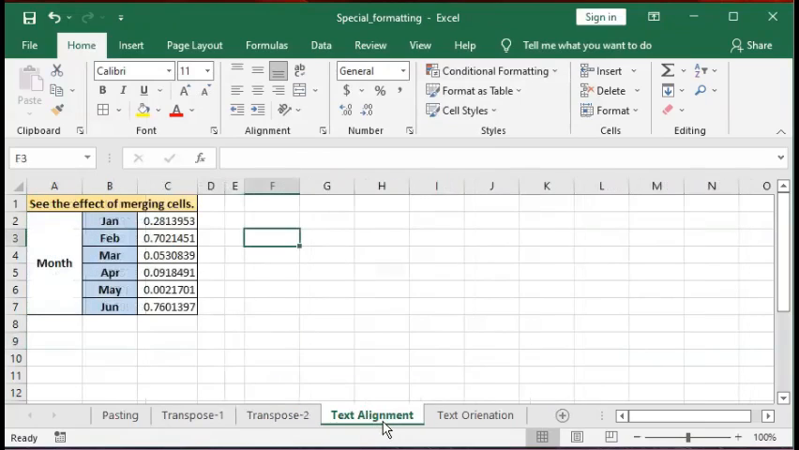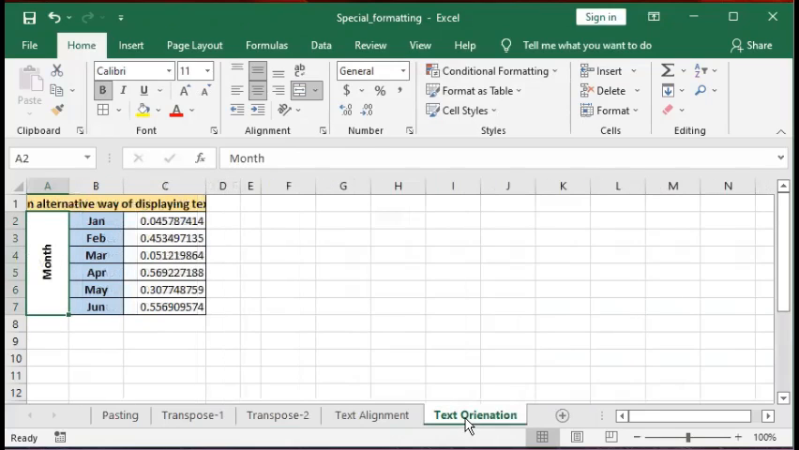And then next is text alignment, wherein we've seen the aftermath of merging cells, which is far from the ideal that we wanted to see. So we did a text alignment, in this case, vertical center. And then finally, we saw a demonstration on the effect of doing text orientation, reorientation. Okay, so there you go.